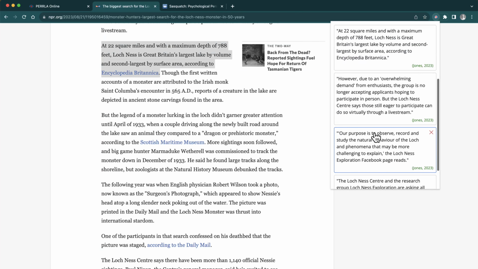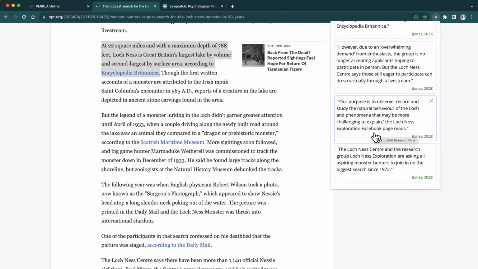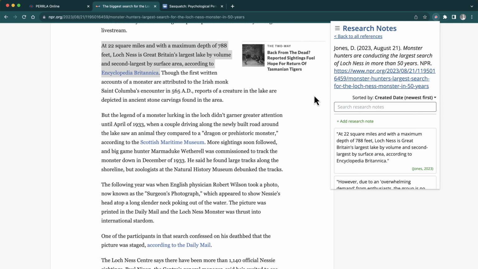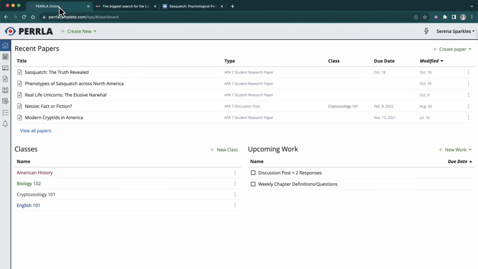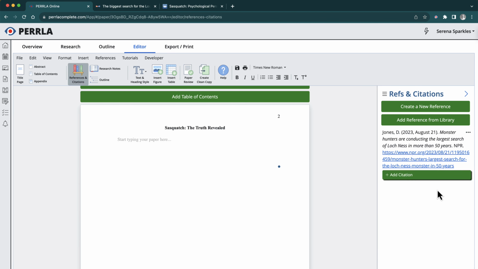So this is an article that actually was pretty helpful for me. I got a number of things that I want to pull and use inside of my paper here for the Jones reference. So now let's go back into PERRLA Online. I need to open that paper. I closed it by accident. Now we're going to start off in the reference and citations panel right on the side, but let's add some of that research that we found.